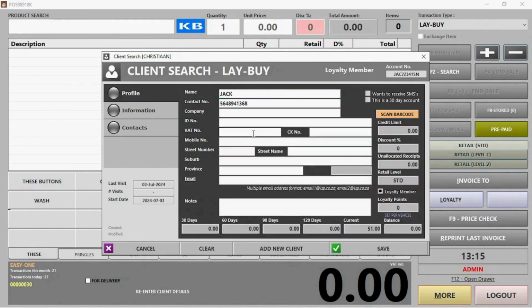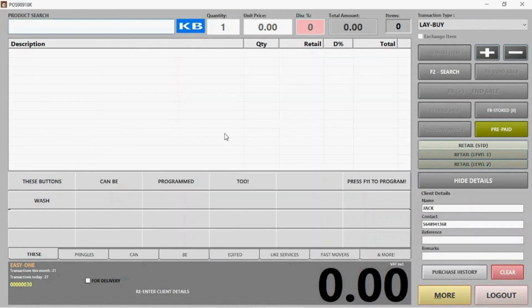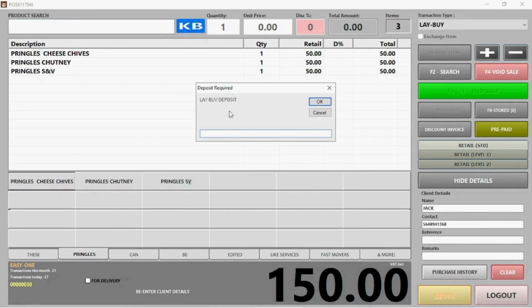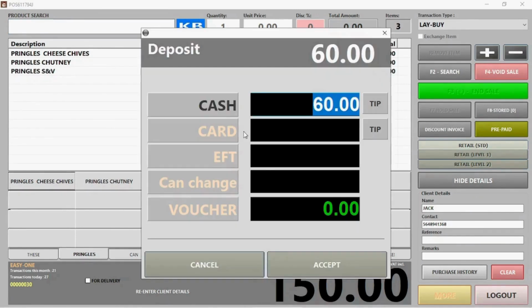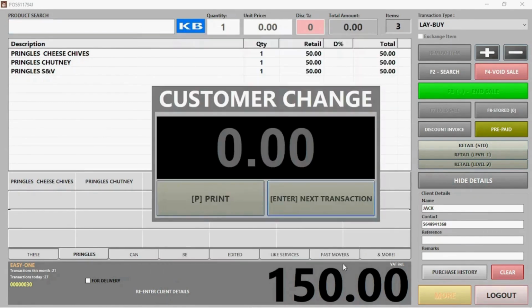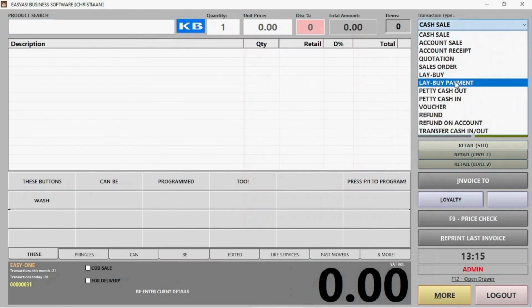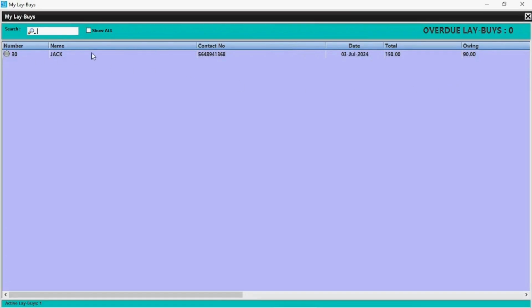First, choose the client, then the items the client wants to take. The program will ask you how much of the invoice total the client wants to pay as deposit. The lay-by payment transaction will take you to our lay-by screen. Here you will see all the lay-bys on the system.